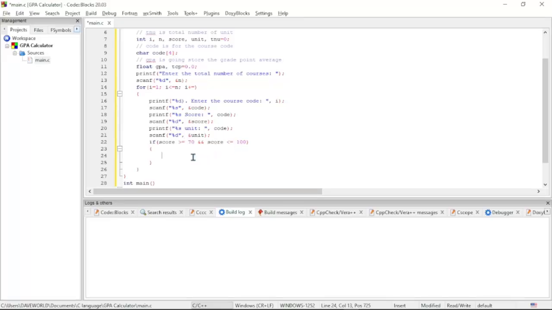So once score is greater than or equals to 70 and less than or equals to 100, what will happen? Our TCP, which is the total credit points, will be plus equals to units times 5. Then our TNU plus equals to units.